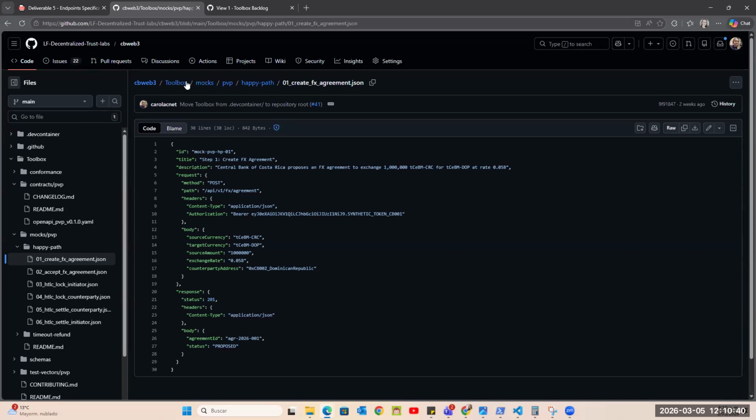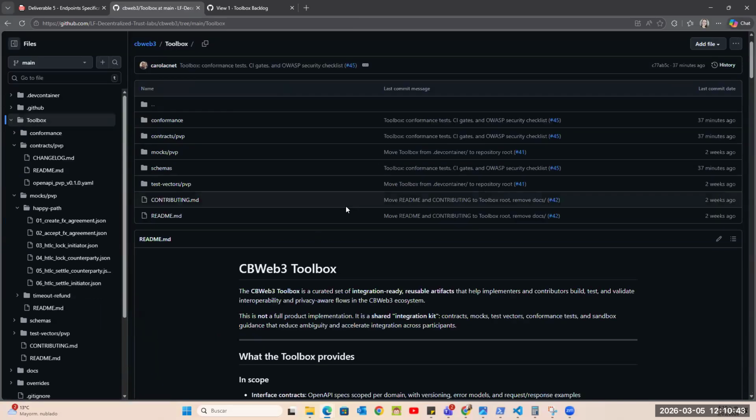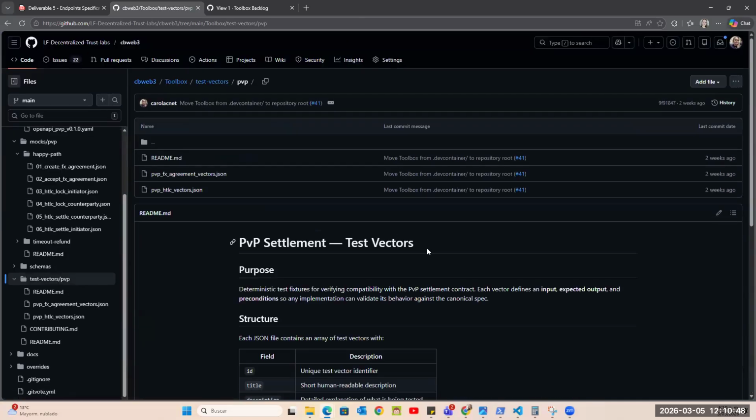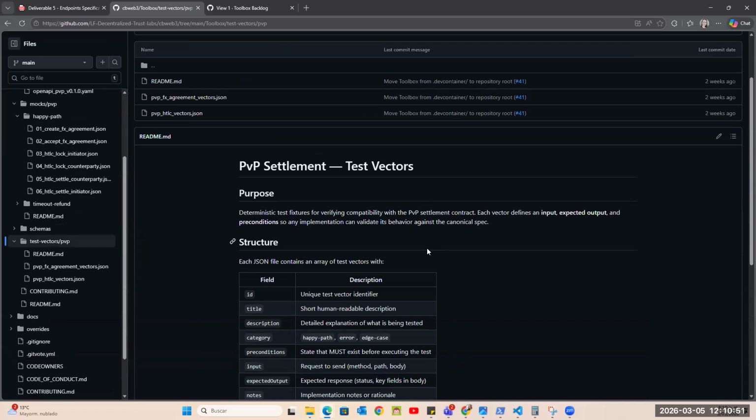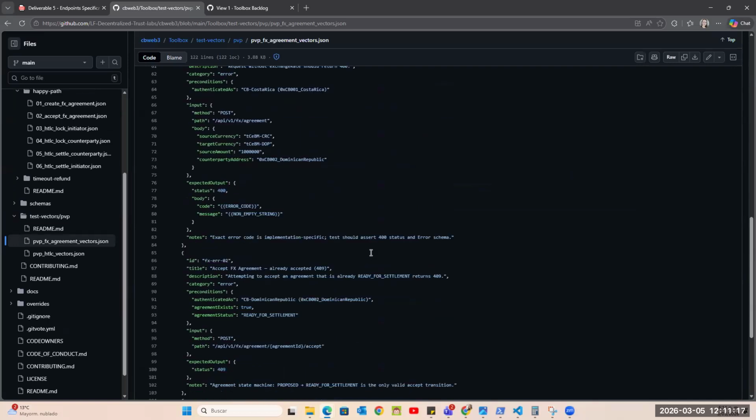The other artifact that we have is the test vectors, that you can find here. It is now separate from mocks, and mocks show what the API looks like, while vectors define what must happen. They are the compliance criteria for each mock. So you can find all of them here in this JSON file.